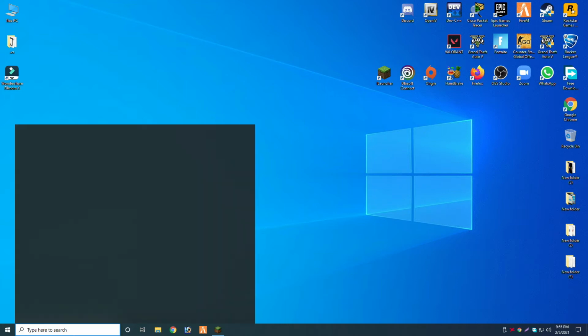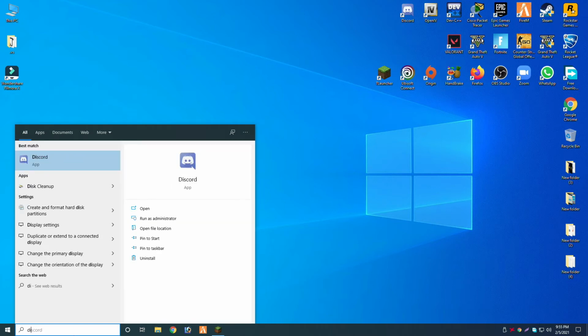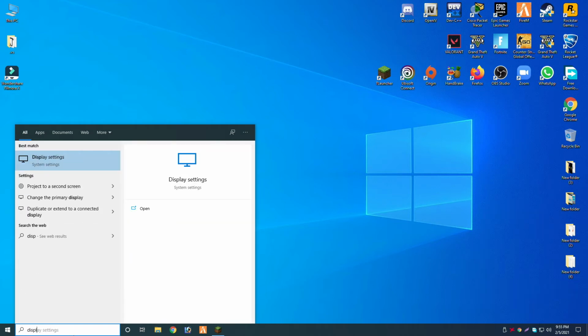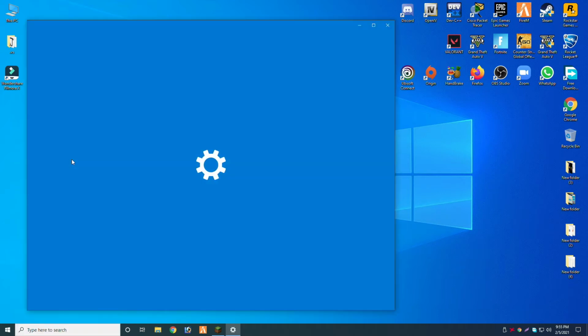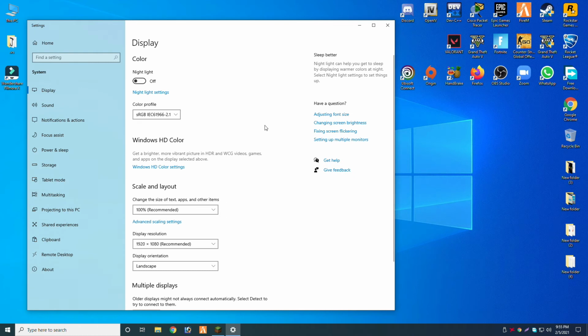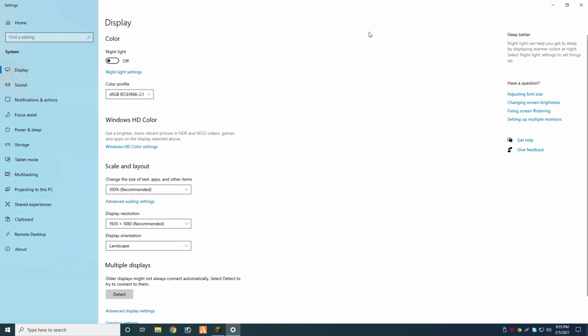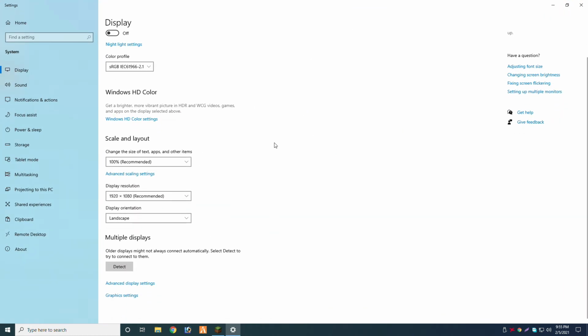So first of all, go to start menu and open display settings. And in display settings, just change your screen resolution according to your LCD size.